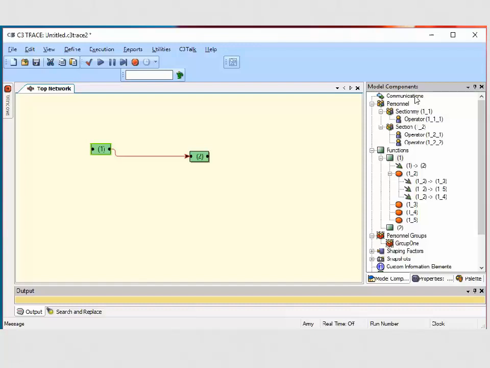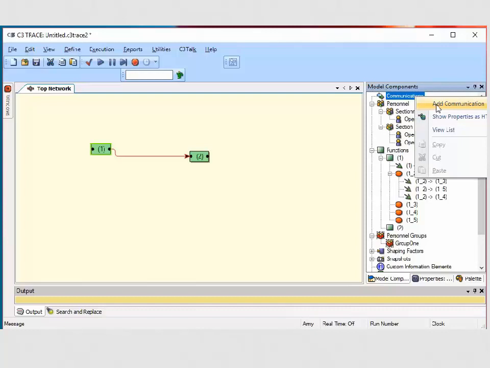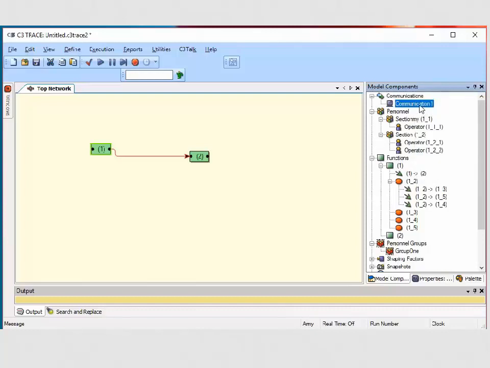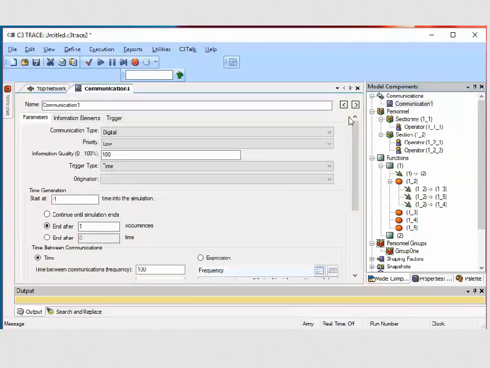To add a new communication event, right-click on the node and select Add Communication. A new event will be created below. Double-click on the event to open the description window. And from here you can give the communication a name and a set of parameters. There are 3 tabs in the window.